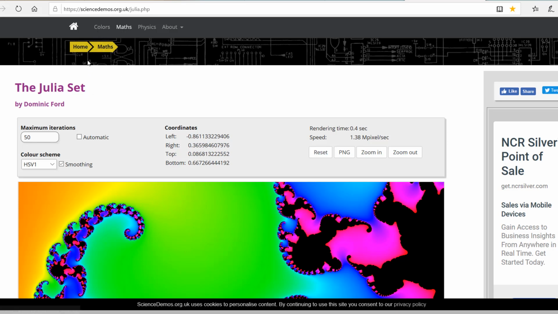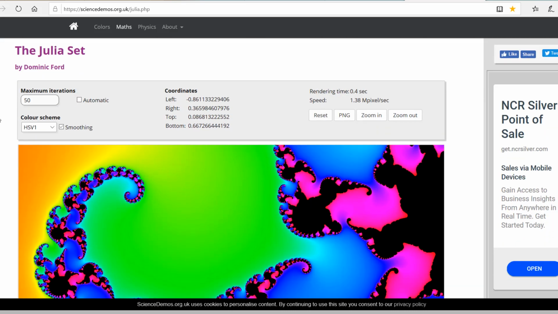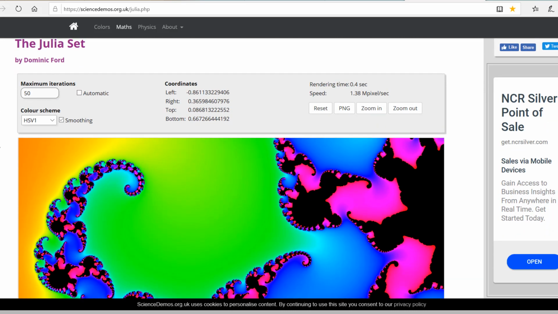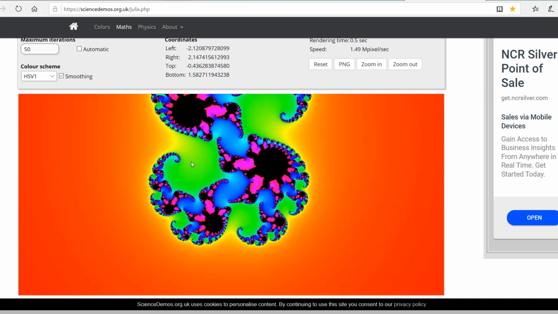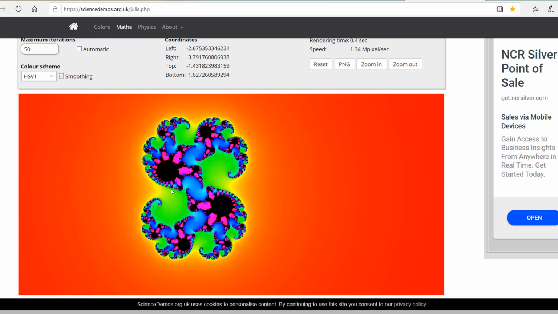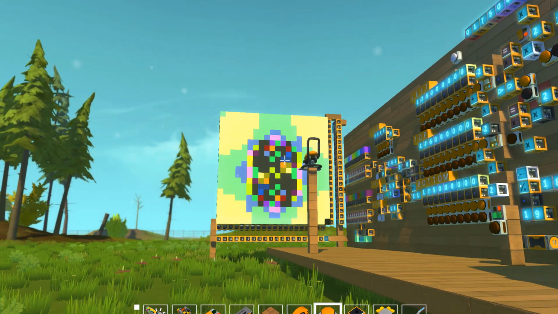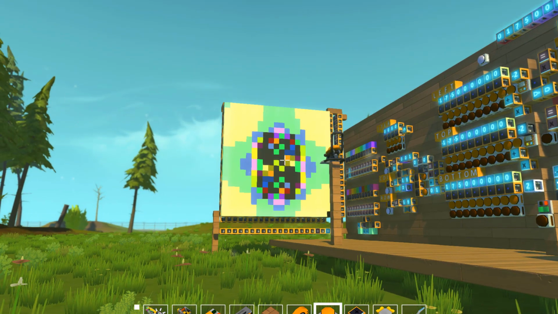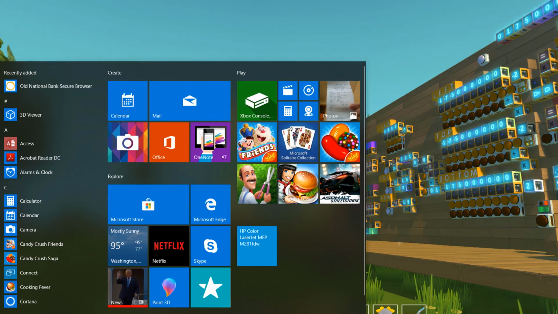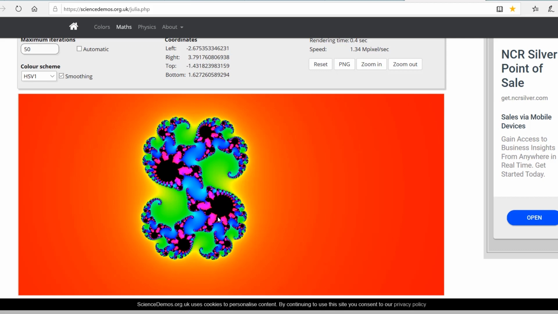It also has a page for the Julia set. This guy, Dominic Ford, thank you very much, Dominic. And you can see this is part of a Mandelbrot's Julia set. So let me back this up. And this is the Julia set that is on this machine right now. It looks different, of course, but that's because this is really pixelated and the colors are arbitrary, and so I picked different colors than this fellow did. But it is a Julia set.